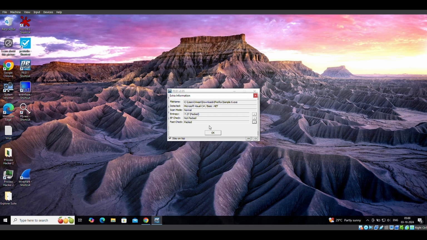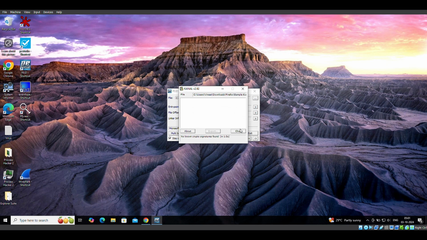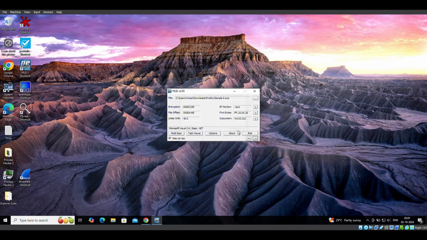And why should we use PEid? Because we can see in a quick way whether the file is packed or not, or which compiler is used for that sample file. And there are three different scans, and there are plugins which are used to unpack all these packed executable files.